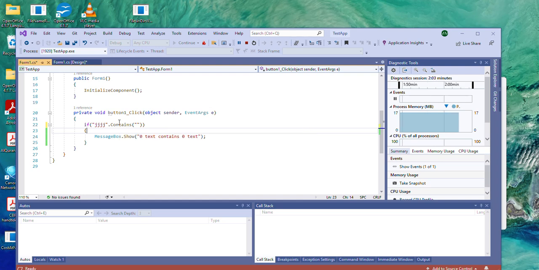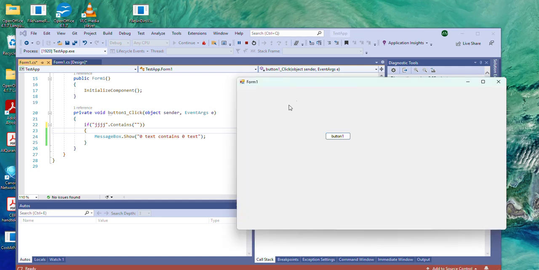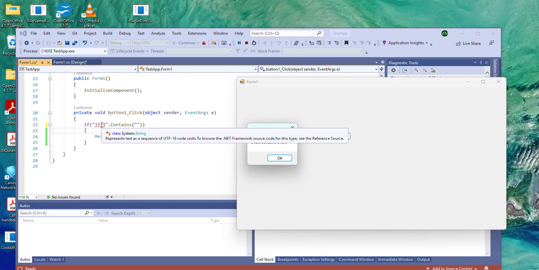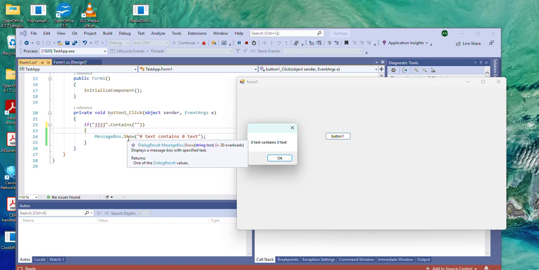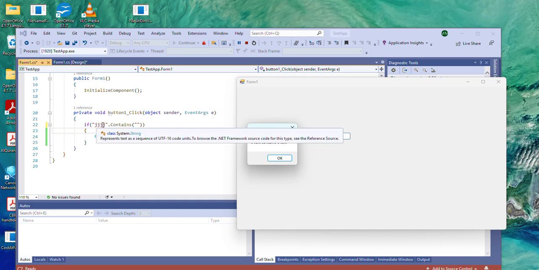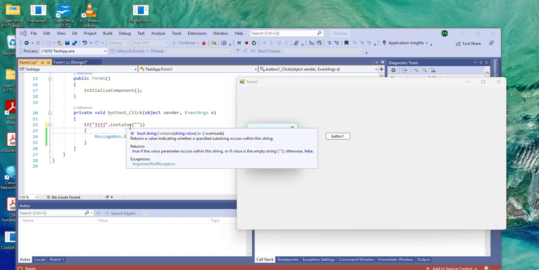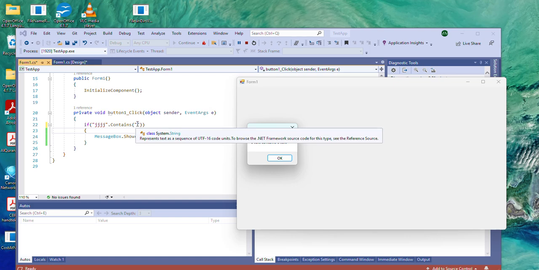Let me show you first what it does. I asked whether zero text contains zero text, when I wanted to check if zero text and zero text are equal. If it contains zero text, that's impossible, that should be false, but it would also return true. But the worst thing is this here. You see JJJJ text, and if I write this, what do you see here? It's an empty string, and it's not contained in JJJJ.